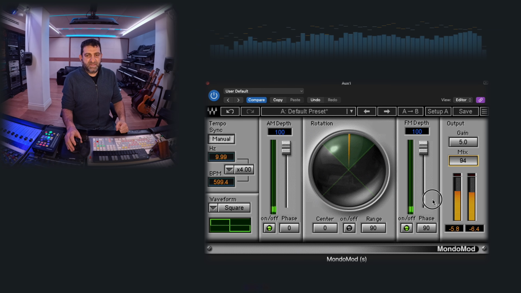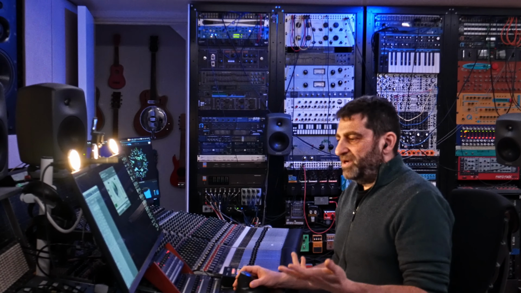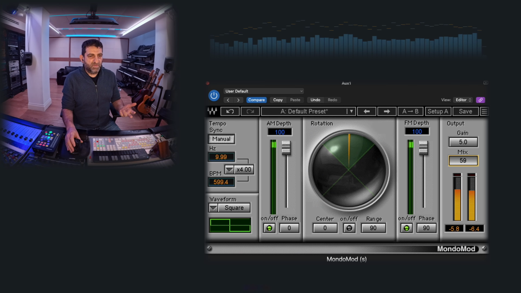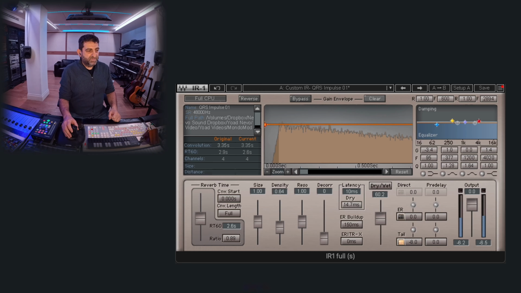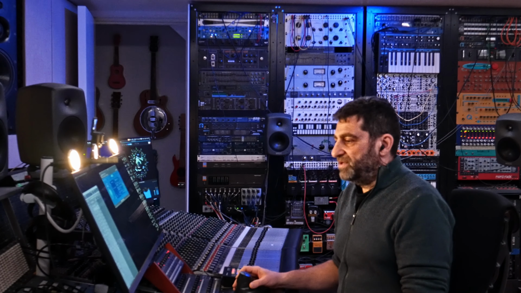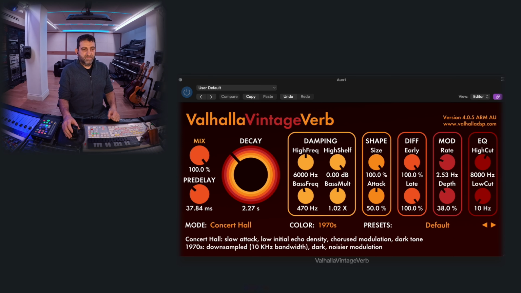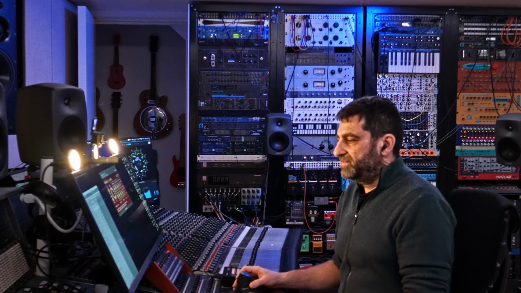So let me bring the mix down a bit, and let's bypass for comparison. Attitude. Now I'm going to try it with a different reverb. So let's bypass. I have 3 reverbs here. This is the one that we've been using. Let's change to another one. And that's reverb number 3.